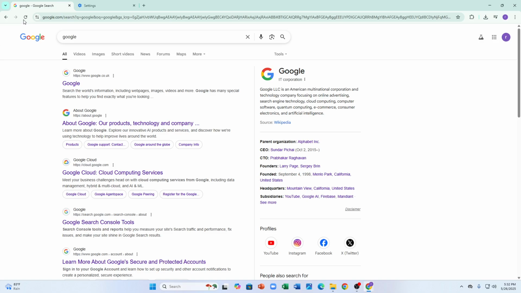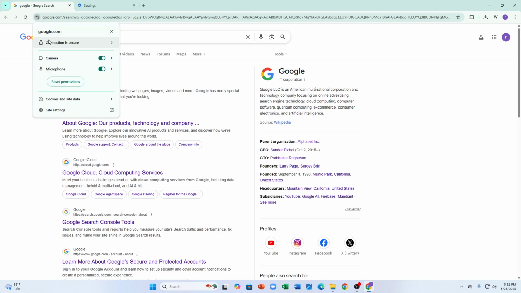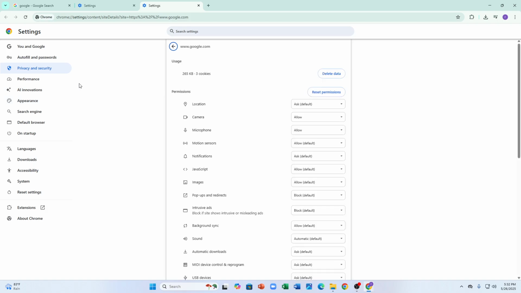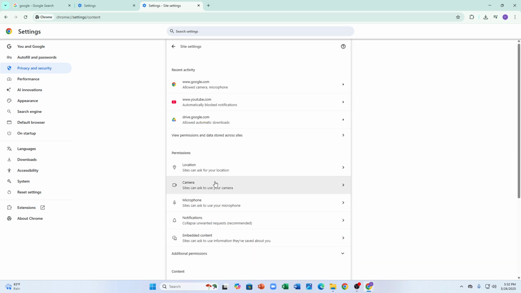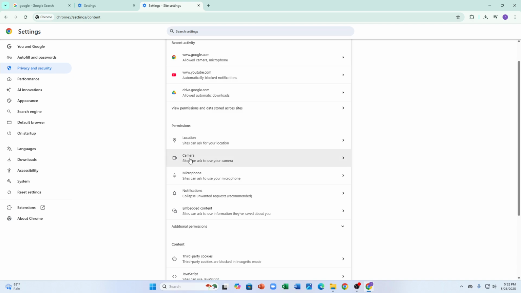And if this method is not working for you, then you can try another way. Again click on the menu and click on site settings. After that you have to click on privacy and security. Here you can see the site settings menu. You have to click on that, and as you can see, in the permissions options there are camera and microphone.